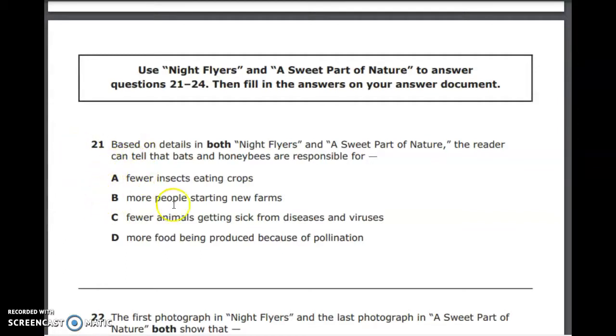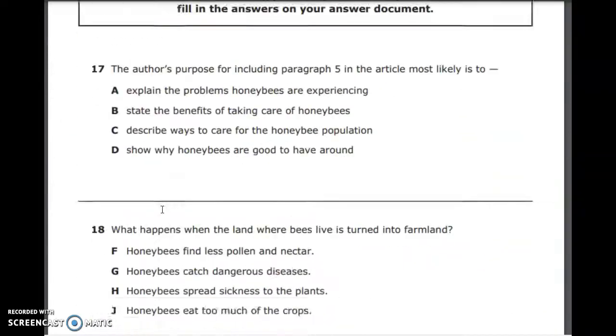B, more people starting new farms. That is not what the honeybees and bats are responsible for. B is not our correct answer. C, fewer animals getting sick from diseases and viruses. Never was that stated in either. C is not our correct answer. D, more food being produced because of pollination. D is correct. That was mentioned in both of them.